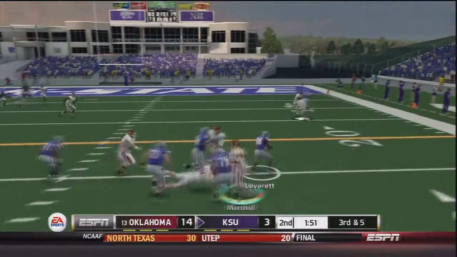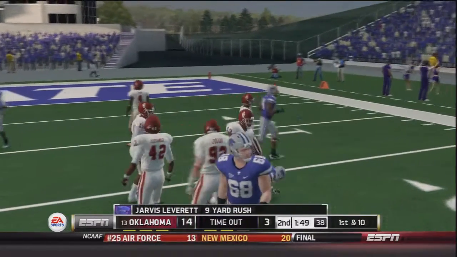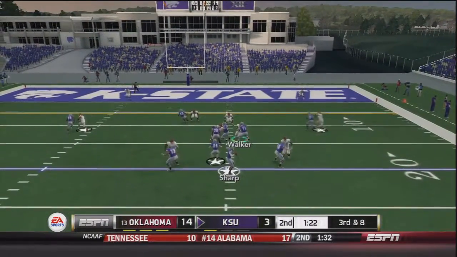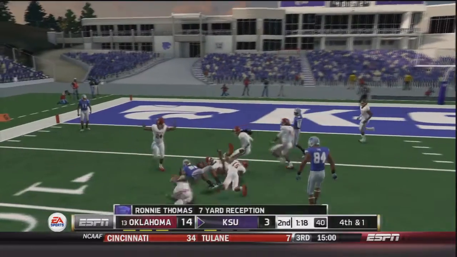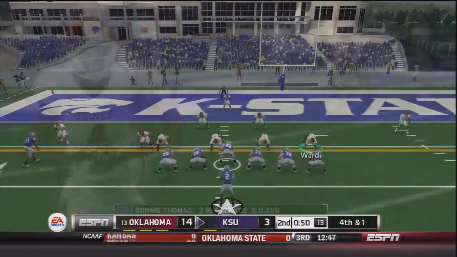Sharp hands off to Leverett, and he's got the first down inside the 20. Brought down at the 15-yard line, a 9-yard gain by the running back on that play. So now 3rd and 8, Aaron Sharp in pistol, takes the snap, throws to the outside, caught by Thomas, and he is brought down inside the 10-yard line, a 7-yard gain from Ronnie Thomas on that play.